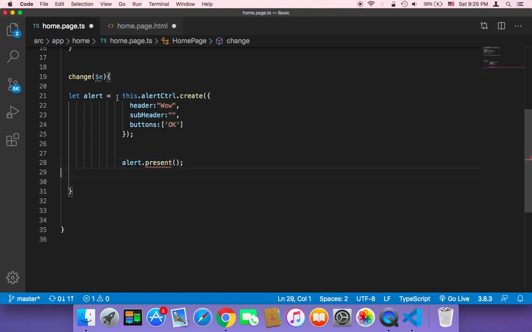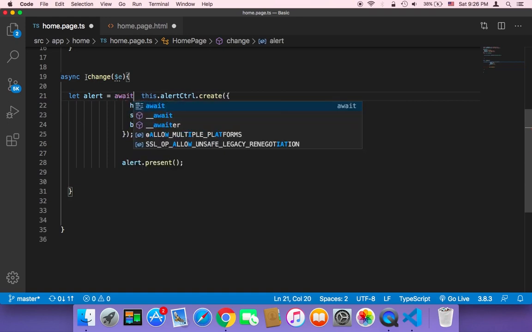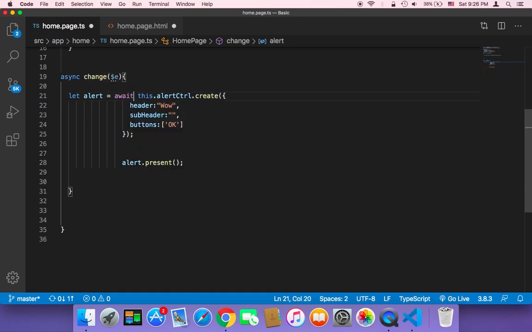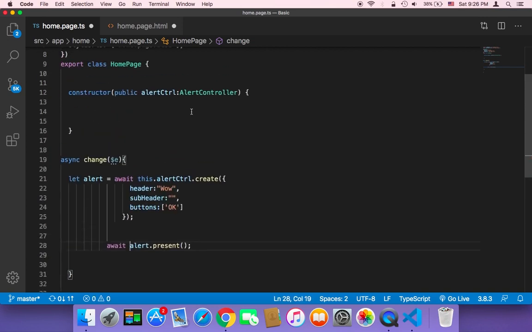And by the way, in Ionic 4, you have to make the function async, and you have here to add the await. And if you don't know about the async functions and the await keyword, head on over to my channel and you will find a specific tutorial that explains this very, very well, and you will understand the asynchronous functions and also the await keyword. And also here you need to add the await keyword, and we are done.